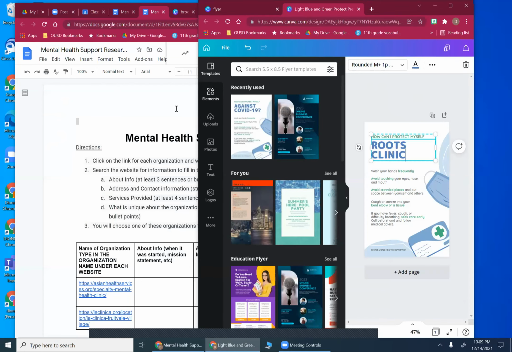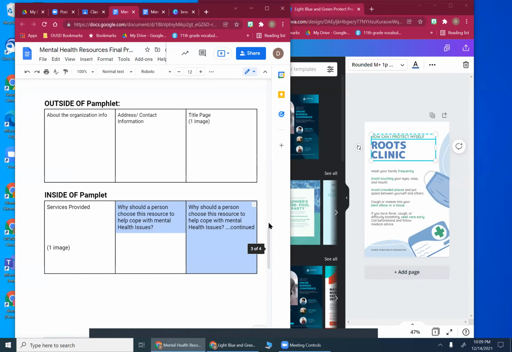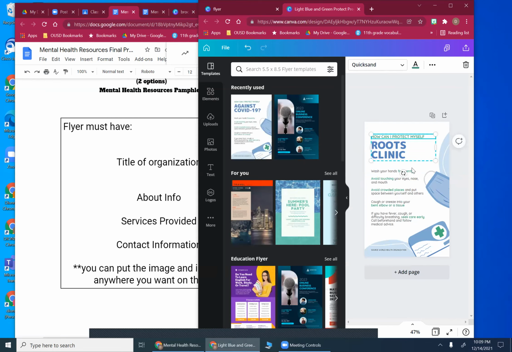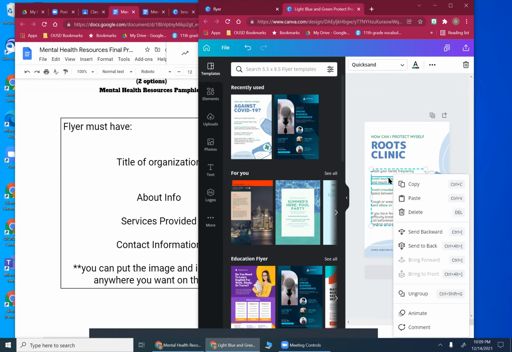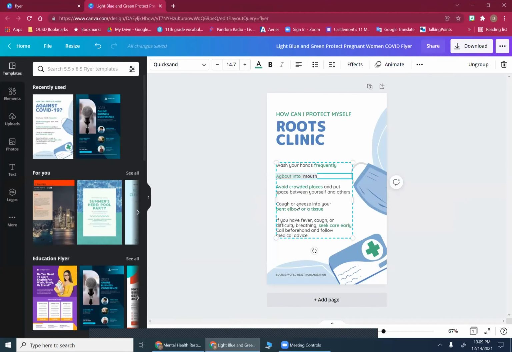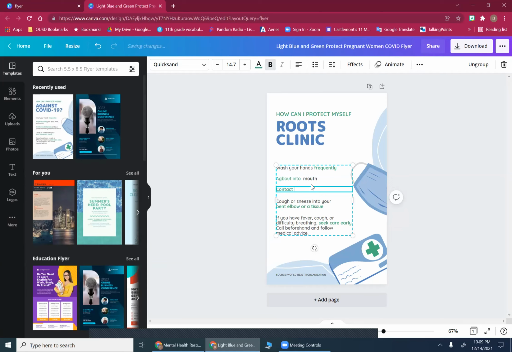And the way I know what to do on this is when I look here, that's the pamphlet example, but I'm going to go down to the flyer example. So I know it has to have the title of the organization. It has to have about info. So I'm going to change these boxes to say about info. Some misspellings, but I can spell check it at the end. And then I also might want to change this to contact information. And then maybe I could type my answer to why a person should use the clinic here.